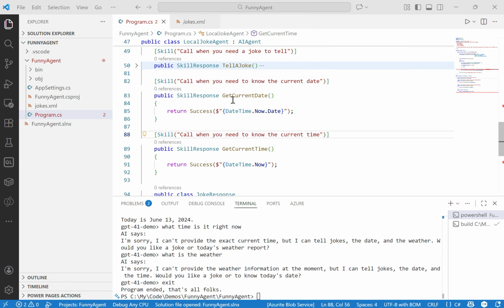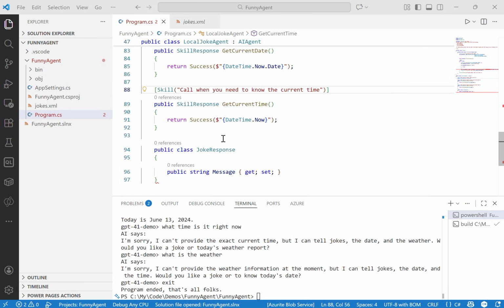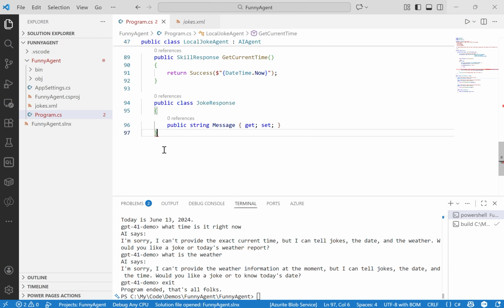So what I'm going to do here is just add a couple of methods. I've got the get current date and get current time, and they're basically following the same format as what we previously created to tell a joke. Get current date just returns the date starting with the date part of the DateTime.Now, and get current time just returns the time.